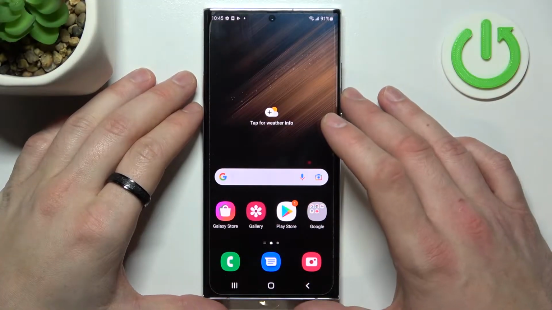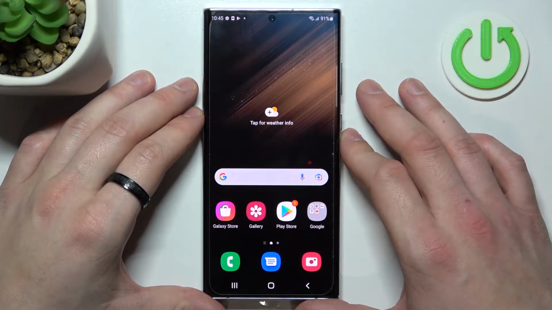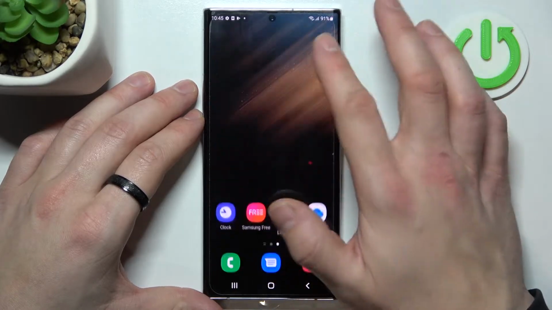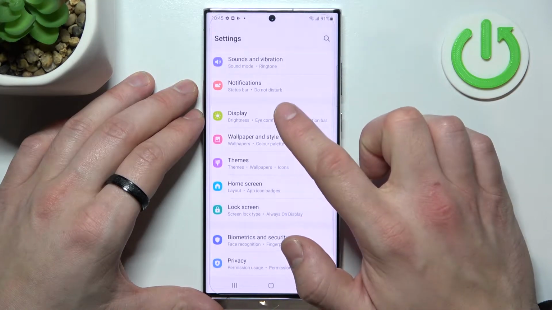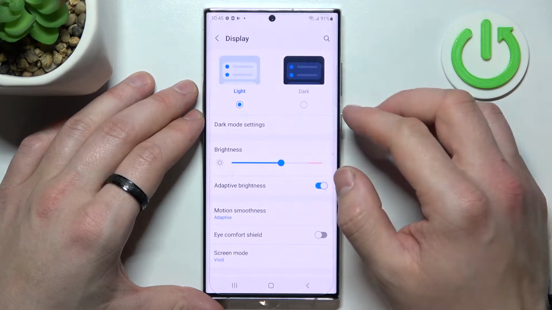Hello, in front of me I've got Samsung Galaxy S22 Ultra. In this video I'll show you how to find and manage display settings. In the beginning, let's enter Settings and enter Display. In this menu you've got all of your display settings.